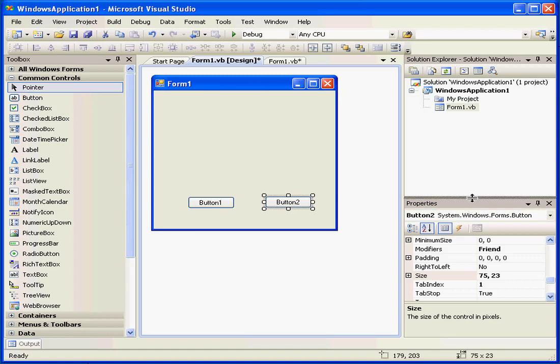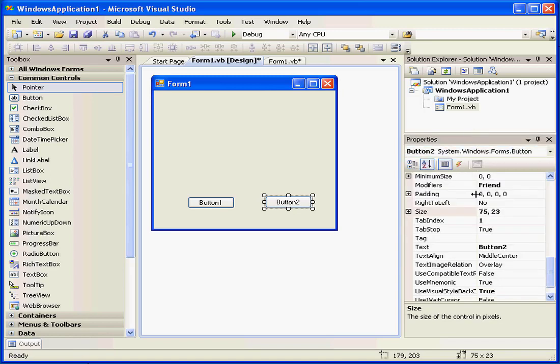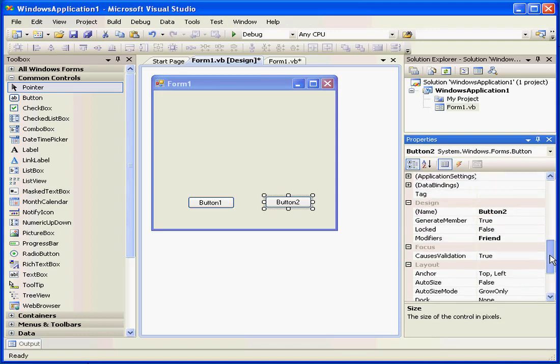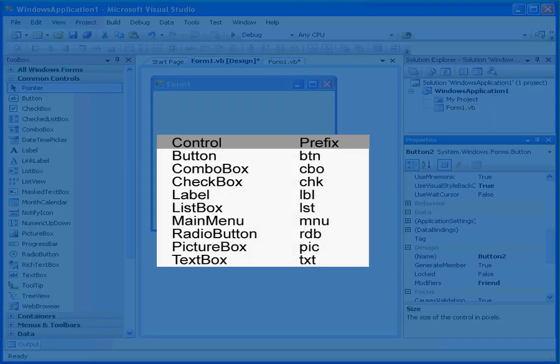Let me make the Property Inspector a little bit bigger. First, let's assign appropriate names to our buttons. It's important to use names that you can easily distinguish. For example, if you've got 2 buttons, and one's a Yes button and the other one's a No button, it makes sense to name them Button Yes and Button No.